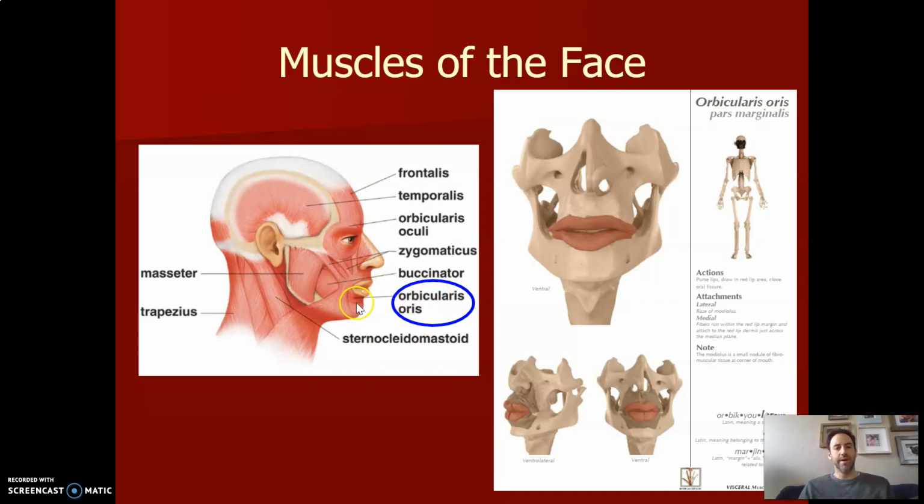This goes around the mouth and basically makes up your lips. So we've got kind of a sexy Michael Jackson lips thing going here. And so that's involved in pursing your lips and smooching and that kind of thing. The orbicularis oris.